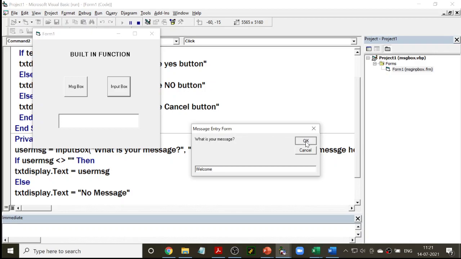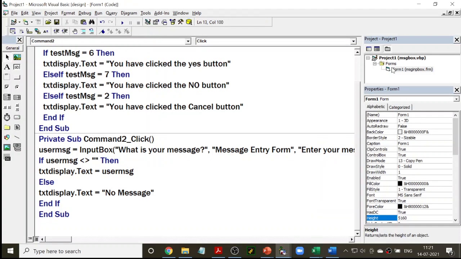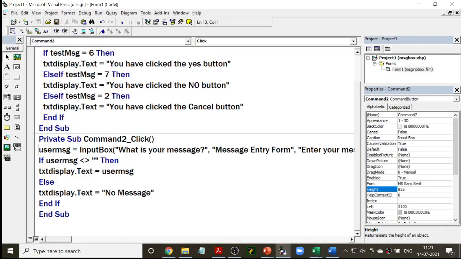So I'm going to click OK. So you got this message here. How did you get it? Let us see that first, then we will come back to message box. Right. So the command button I clicked for input box is nothing but command 2, which is this part.